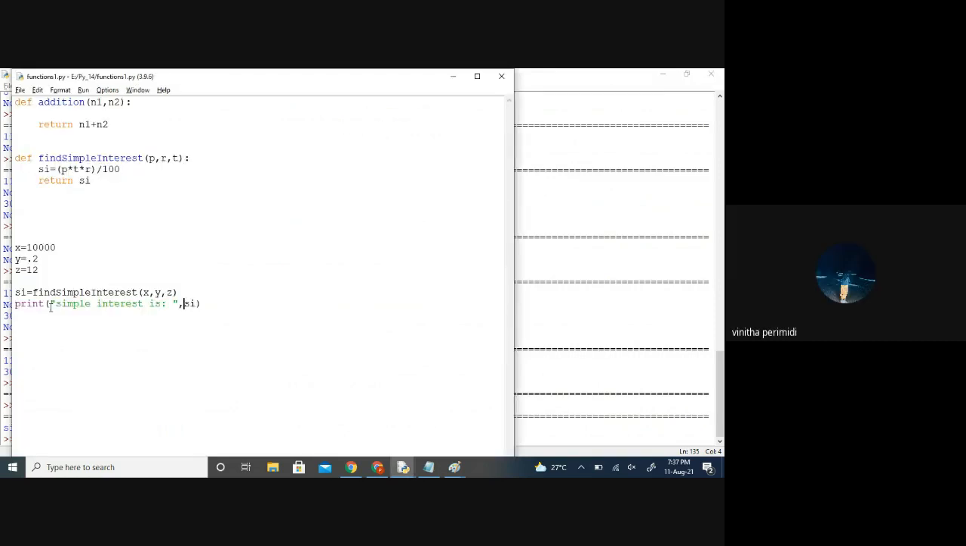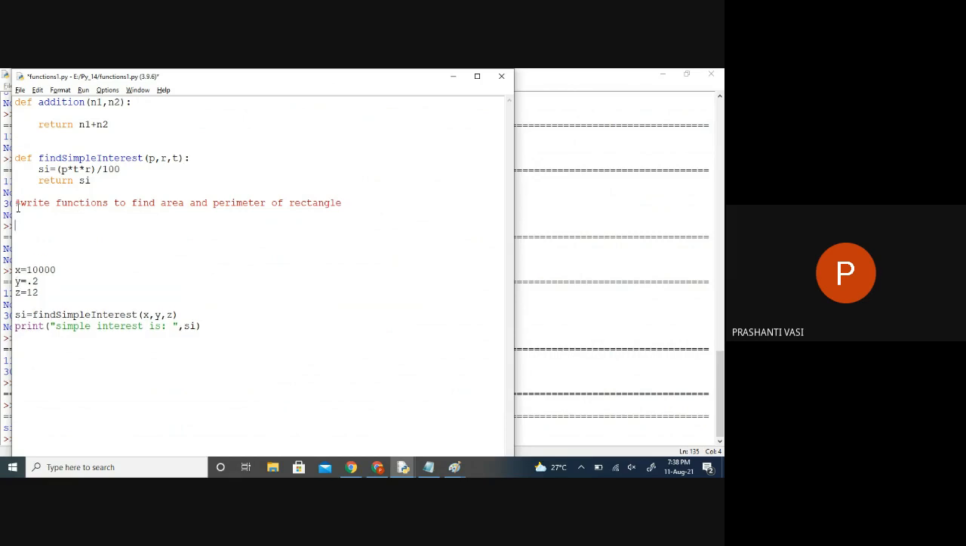Yes, ma'am. Okay. Can you write a function to find the area and define the perimeter of a rectangle? Two functions to find the area and perimeter of a rectangle. So can you just define it and then call it? You have to tell. I'll wait for 2 minutes. Tell me the answer.